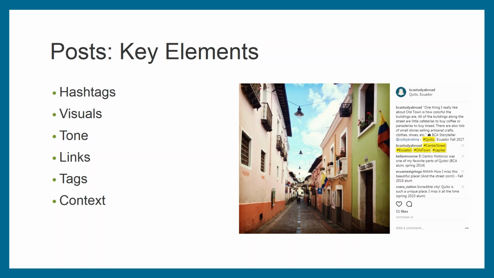Always make sure to give your post context. Unless you're only posting super amazing photography, and we're talking feeds that only focus on photography, which none of us are, users want to know the who, what, and where of a post.